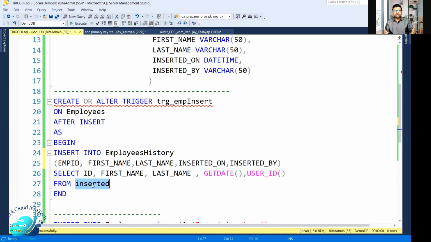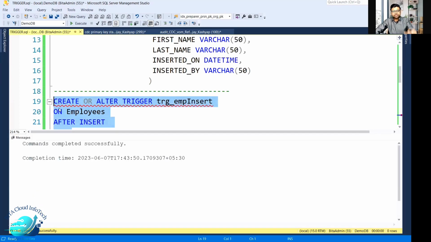So inserted and deleted are just names. What we are actually referring to is the employee pipeline table. That employee pipeline table we are naming as inserted and deleted, right? So this is an example of inserted. We are saying select ID, first name, last name, get employee user ID from inserted, and where it should go is inserted into employee history. Okay, perfect. Let's create that. Done.